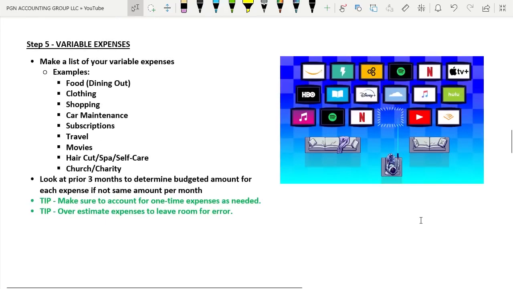Step 5, variable expenses. Make a list of your variable expenses. Some examples are food. Now here we're going to be including dining out. So this includes getting drinks with coworkers or going out for the weekend or eating out at a restaurant, eating out for work. So this does not include groceries like milk, eggs, all that stuff. This is actually going out for drinks or getting food.